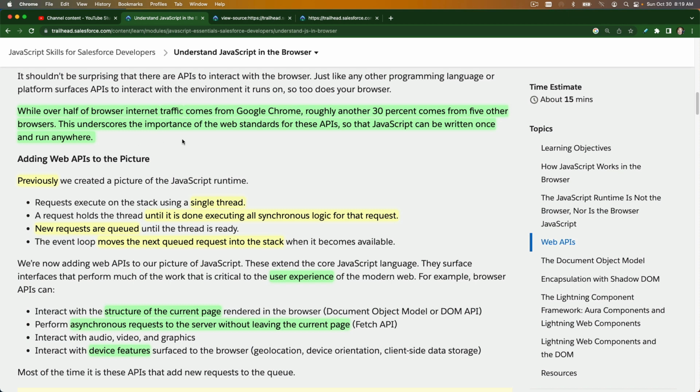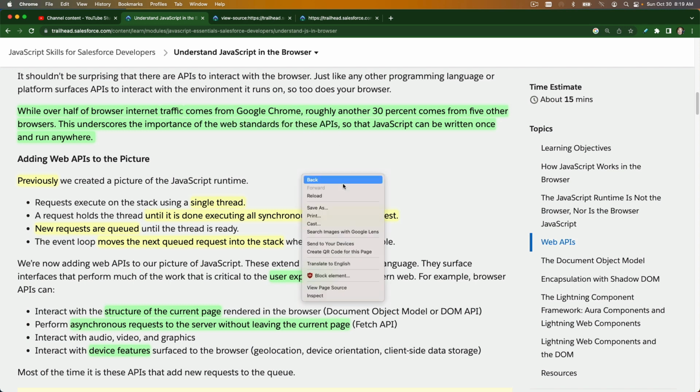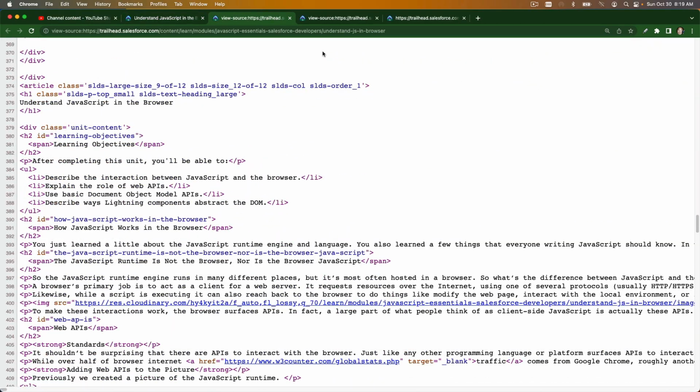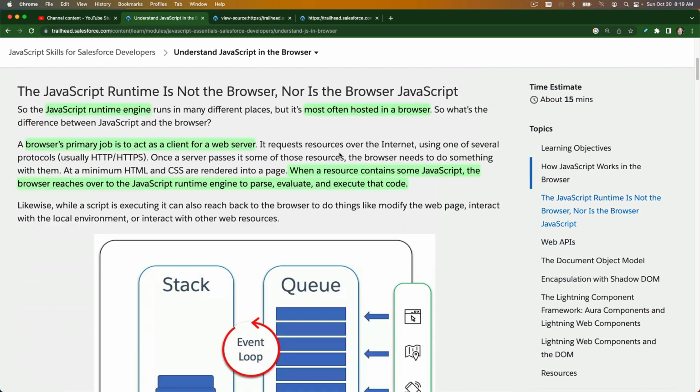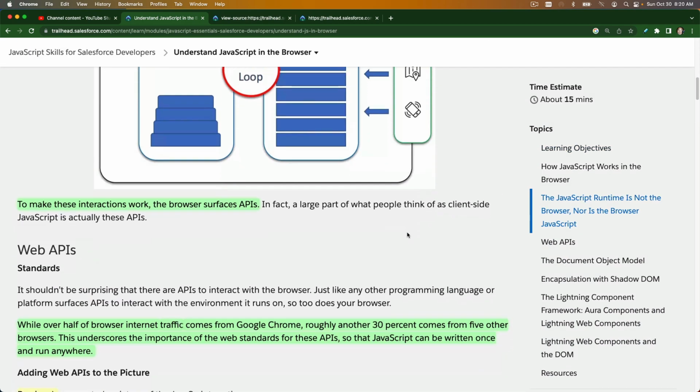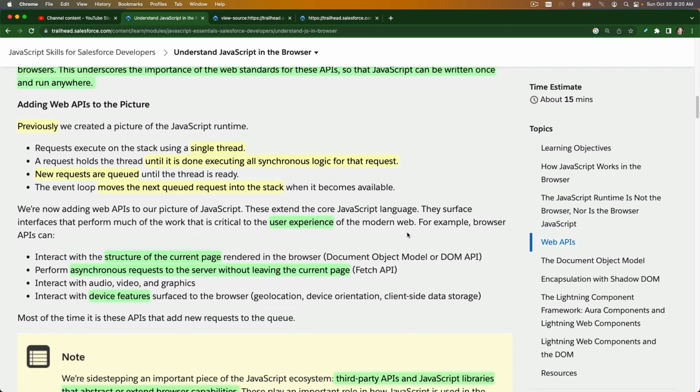This underscores the importance of web standards for these APIs. What does that mean? That means we have to have a standard, right? So we want this exact code, whatever we have here, to display exactly the same in Firefox, in Chrome, in Safari, in any other browser. It should display exactly like this. If we have no standard, Firefox will display it differently, Safari will display it differently, right? It's just going to be confusing, and the developer will have to make 5 different types of code.